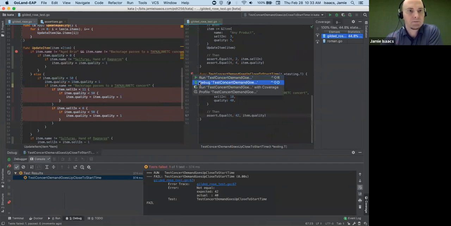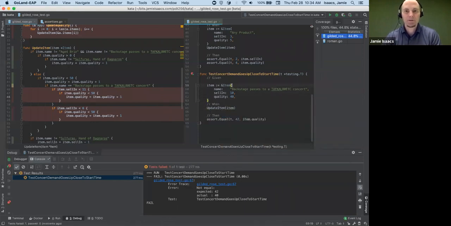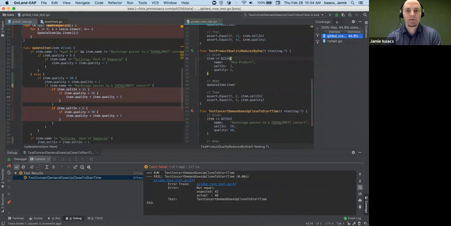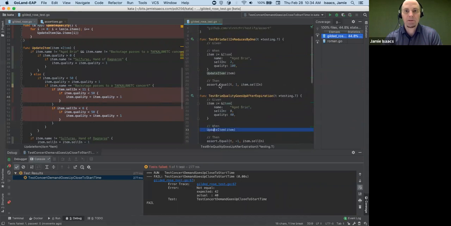Uh-oh. Did it not get to that point? I'm confused. Oh, I didn't call update item. Update item. And this really should be in the given section. So give it an item. All these are like that. Give it an item. When you call update item, then you expect this other thing. Okay.